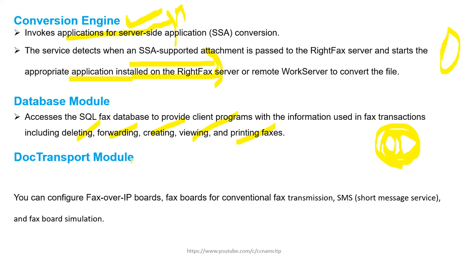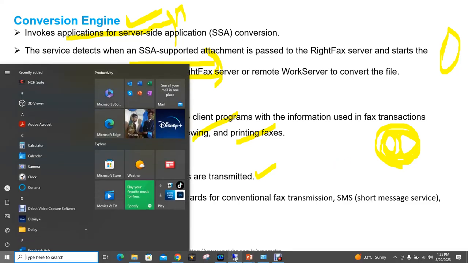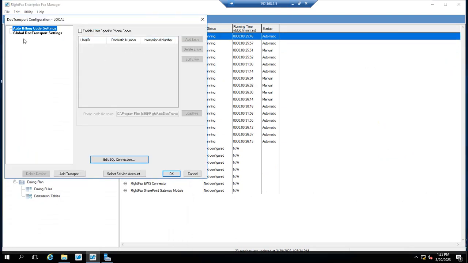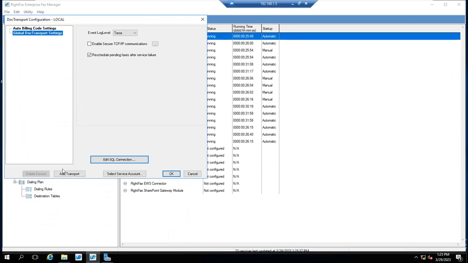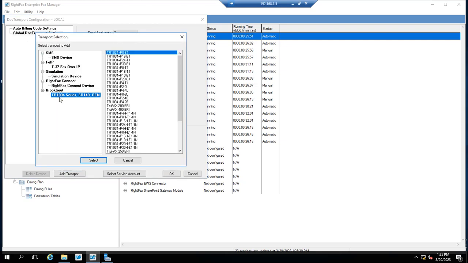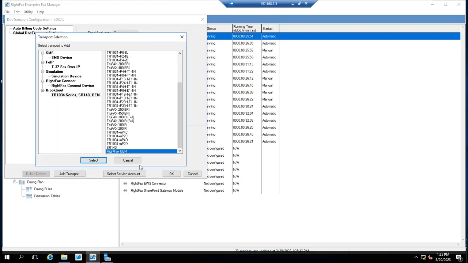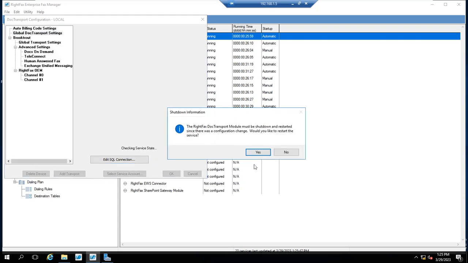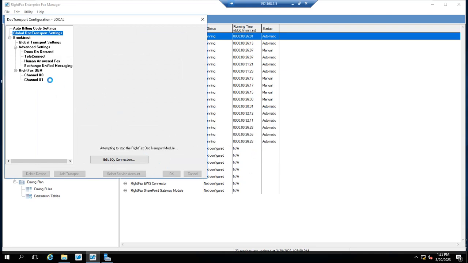Apart from this, the next service is the DocTransport Module. So guys, the DocTransport Module determines the method by which documents are transmitted. In my previous couple of videos, I spoke about this module. It will decide how your data is transmitted. As of now, I have not configured anything. For example, I decide here what technology I am using for transmission. For example, if I am using a PRI line or some other technology, that comes under the DocTransport module.